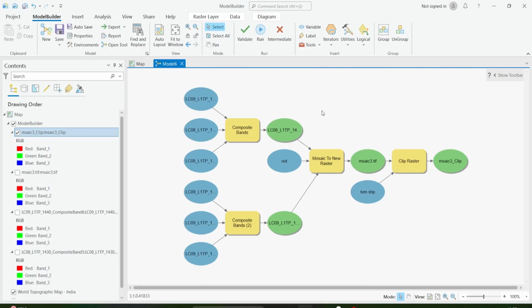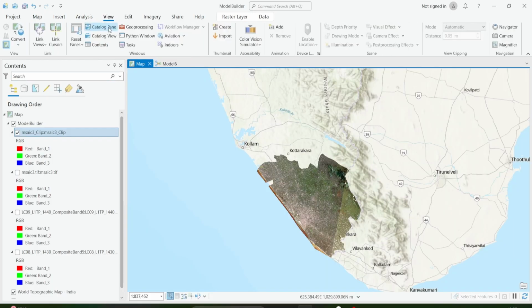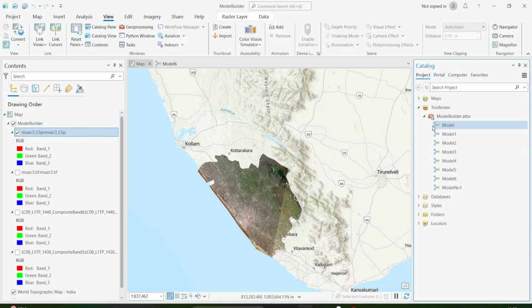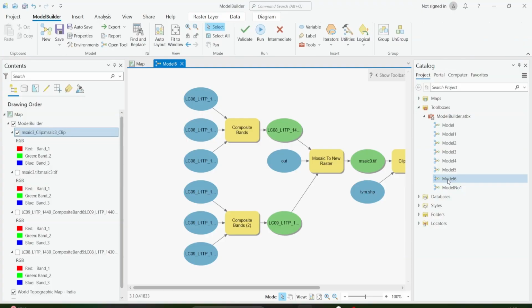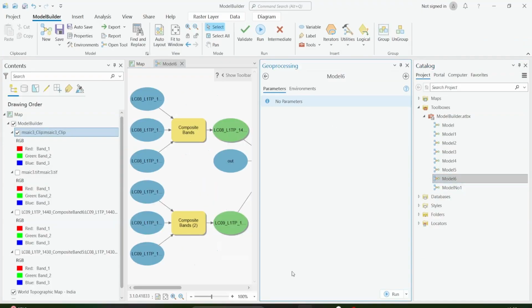Okay. So if that is done, we can just see how we can actually create a new tool. Now, if you come to your map and you come to your catalog, in the model builder, you will have a model builder dot toolbar. In here, you will have the model that you have created. So this is the model 6 that you have created, right? Now, if I right click here and click on open, you can see that nothing is here, right? So this was the tool that we created.